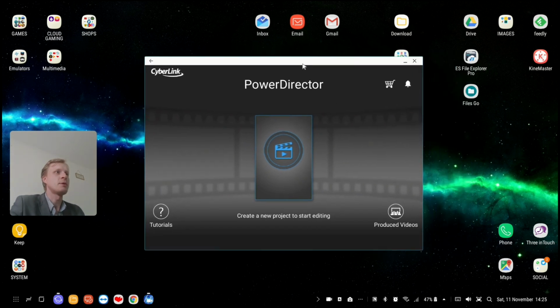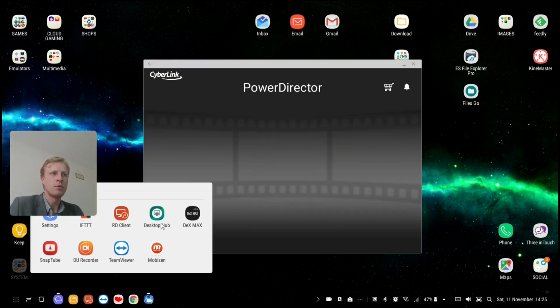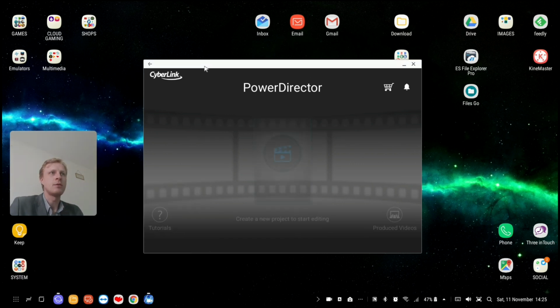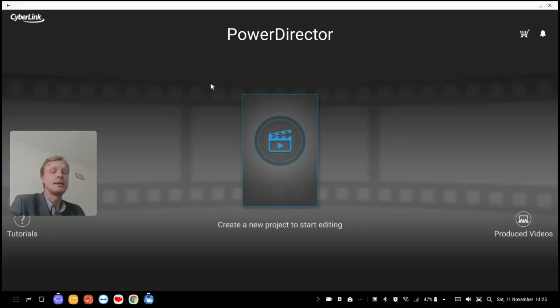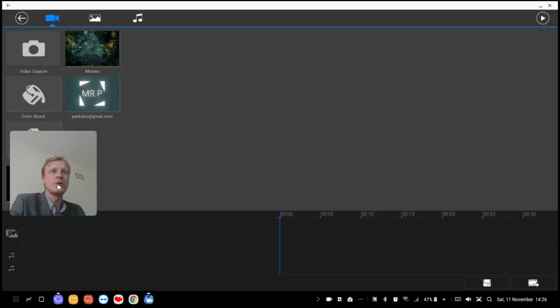As you can see, PowerDirector runs in window mode, but using the DeX hub, or actually right now it's called Desktop Hub, which is this app, and the paid features, I can click Windows and up, and it goes into full screen mode. So let's create a new project, and I'm going to write: this one is Evernote. It gives me 16 by 9 or 9 by 16. I want 16 by 9 because it's going to be a widescreen video.